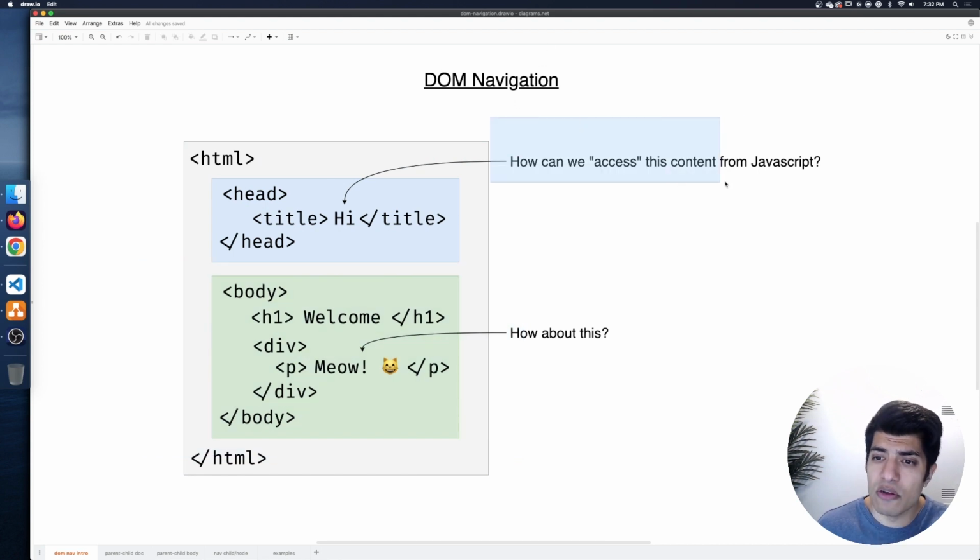So we ask, how can we access this content from JavaScript? For example, the title element, or this paragraph element, the P element right here. So we could do things like querySelector the title, or we could querySelector the P tag, or if it had an ID or a class, we could use that to grab that different element. However, there is definitely other ways to go about this.